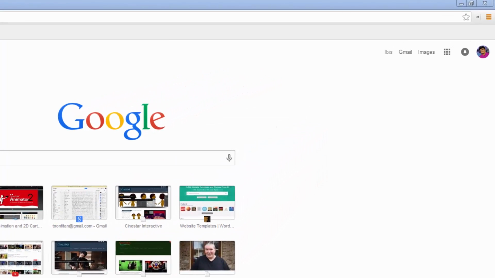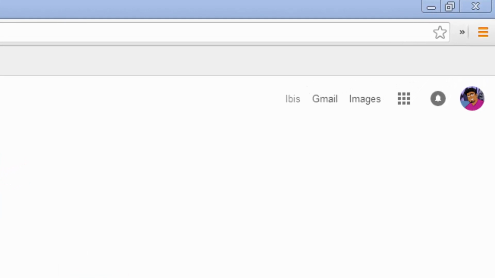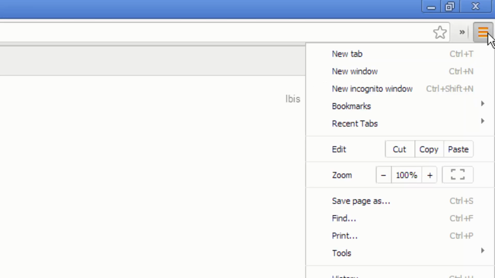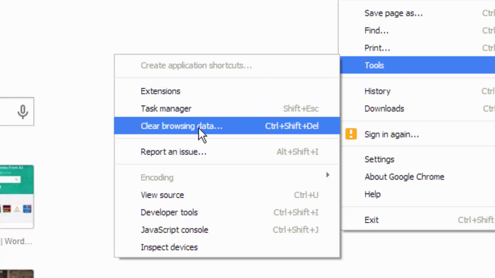Let's take a look at how to clear your browsing history inside of Google Chrome. Let's begin by clicking on the Chrome menu button. It is located on the upper right hand corner. Next, select the Tools area. Then click Clear Browsing Data.